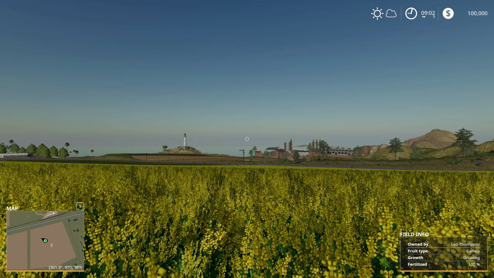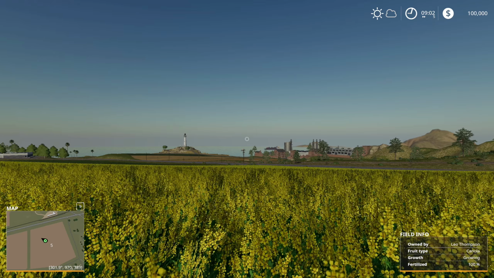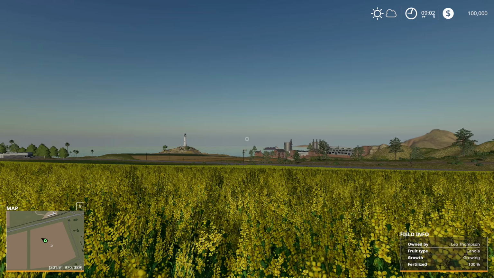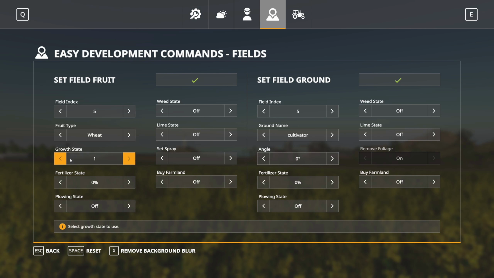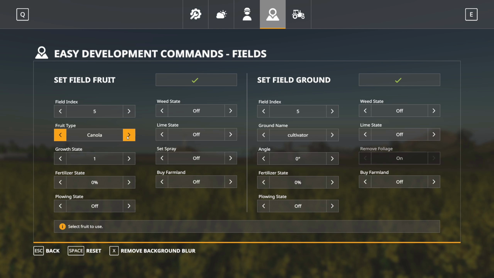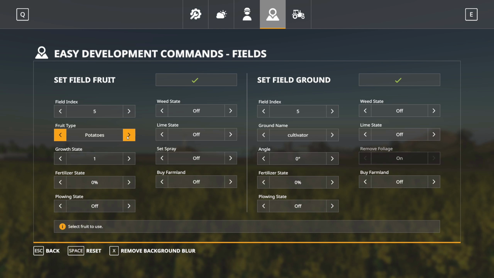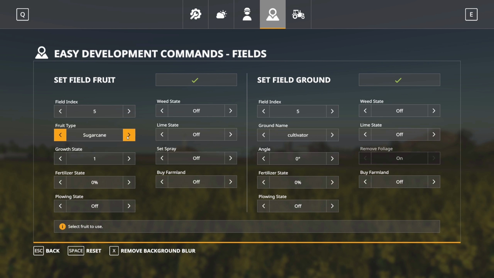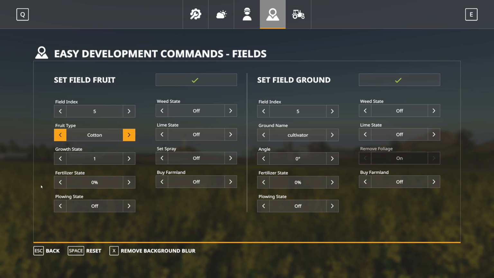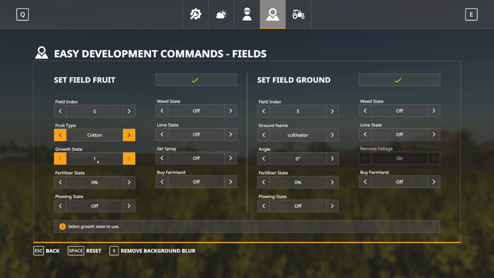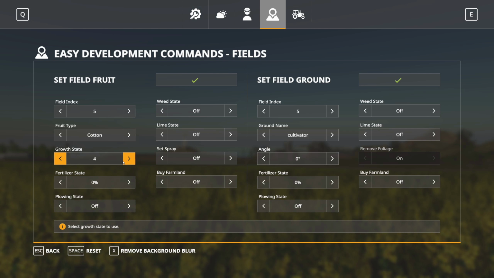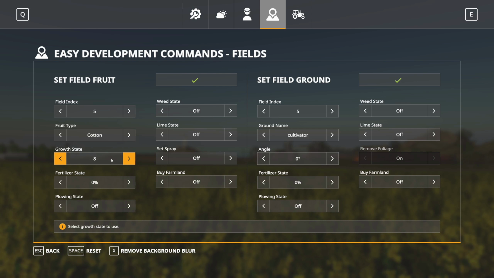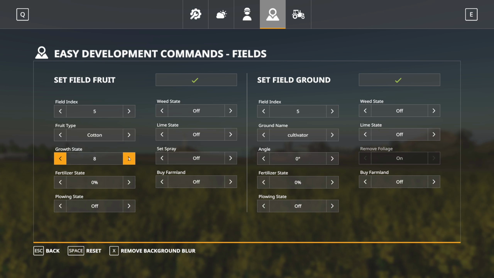Well, let's say I wanted cotton in this field that is not fertilized. So you go ahead and hit F11, go over to fruit type, scroll through until you find cotton. And I must have missed it. And your growth state, you pick 1 is freshly planted, 2 is first growth, second growth, third growth, and then you start into the harvest, the ready to harvest stages. If you go all the way to growth state 8, it is a withered crop.